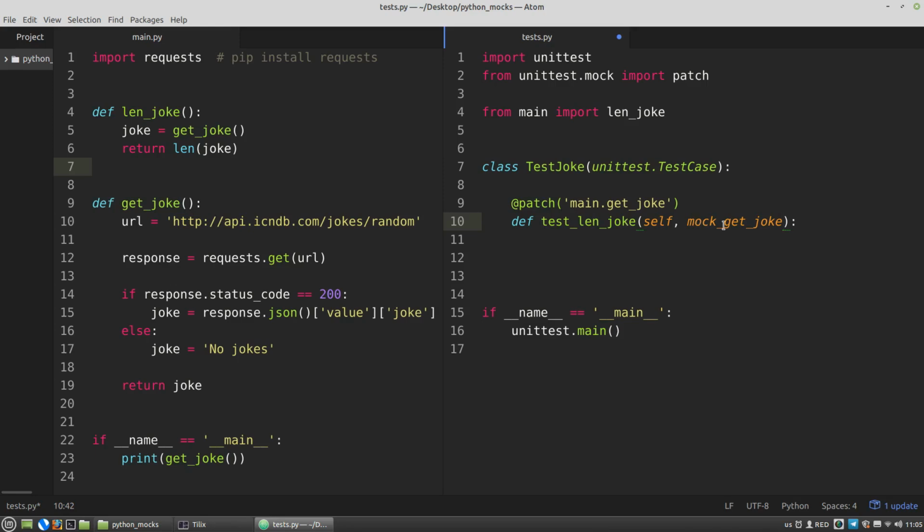And now we got the mock_getJoke variable. It's a completely controllable and customizable object that we can use to reproduce any interface we want. For example, in the lenJoke function, we call the getJoke that returns a string. So let's replicate this behavior in our test. I need to use the mock_getJoke variable that refers to the MagicMock object, which we got from the patch function. And it has the return value. And I think that for testing purposes, one string should be enough.